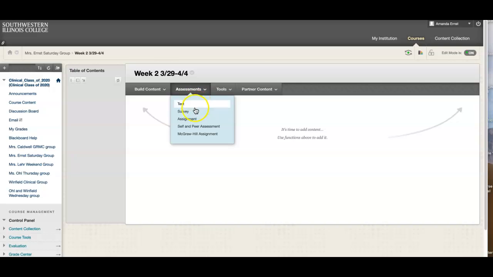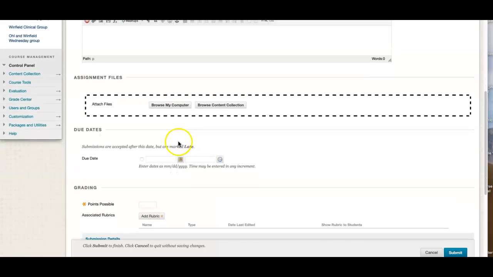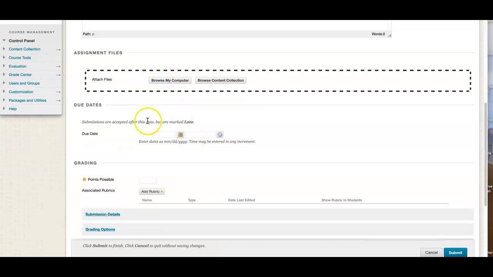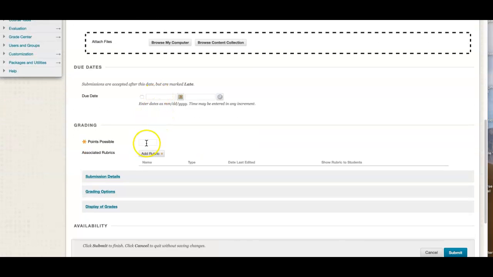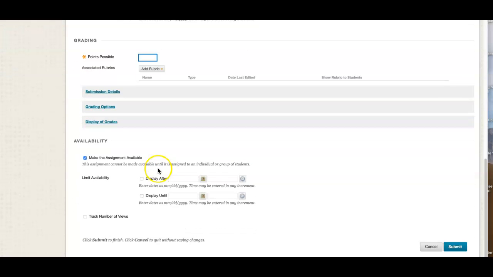And then as far as the assessments, you can make an assignment by hitting assessment. And so what I did actually was just create a new assignment. So you can browse your computer if you want to. It lets you pick a due date, and then I put 0 in as the points possible since it's a pass-fail grade. And then you can choose to display those after the fact too.